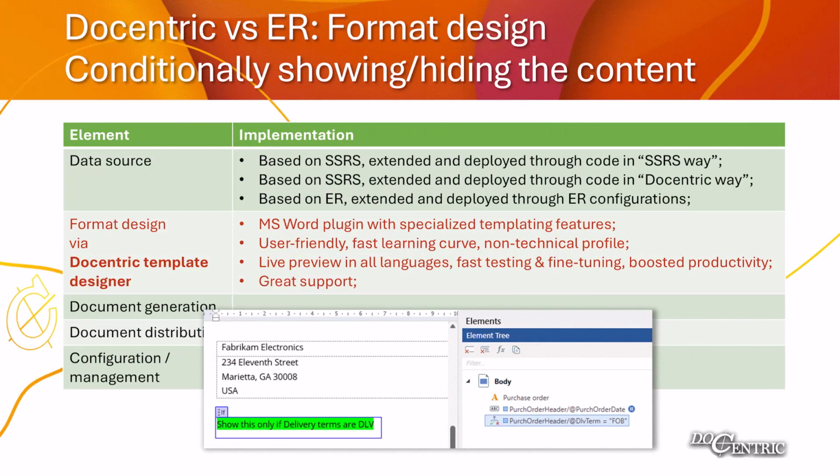In conclusion, not only is controlling the visibility of layout elements much more user-friendly in Docentric, but you will also be much more efficient and productive in the process of testing and fine-tuning the design when you have conditionally shown content.